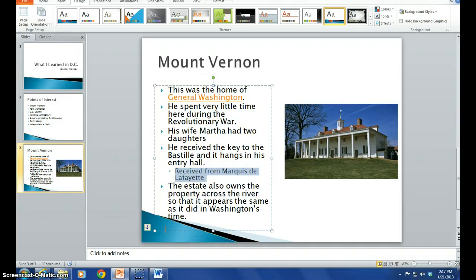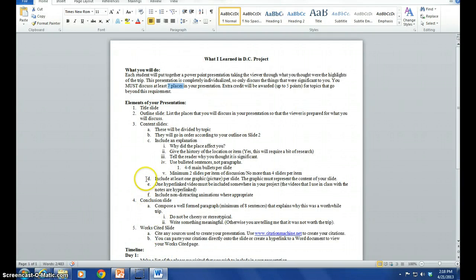And just, you want to be short, sweet, and to the point. Going back to the requirements. You need to include at least 1 graphic per slide. The graphic must represent the content of your slide.